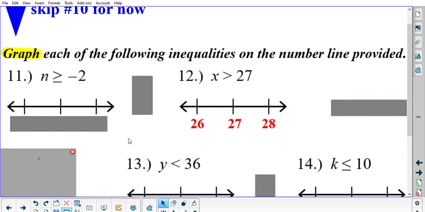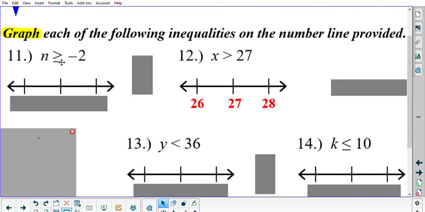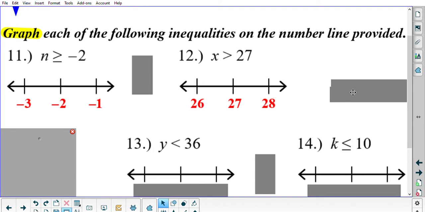But on number 11, notice how it says n is greater than or equal to -2. Well, negative numbers do not go in the same order as positives. So we'll still put -2 in the middle. But notice -1 is to the right of -2, whereas -3 is on the left of -2. Positive numbers would not go in that order. If it was +2, then the 1 would be on the left and the 3 would be on the right. But negative numbers go in the reverse order from positives. And this is something you have to keep in mind when you are going to label your hash marks before you actually do the graph.